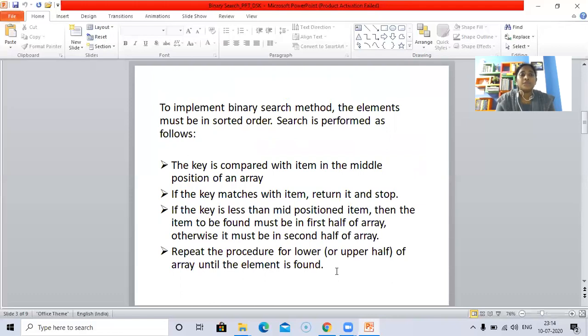Search is performed as follows. First, the key is compared with the item in the middle position of the array. Now, how can we get the middle element? We initialize the first element to 0 and the last element to n-1. So, by finding the average of these two elements, we will get the middle element.